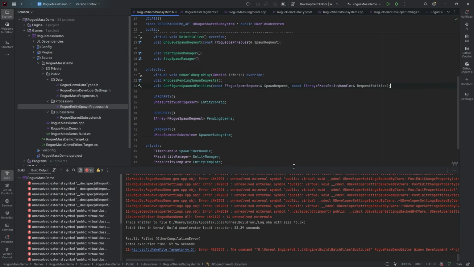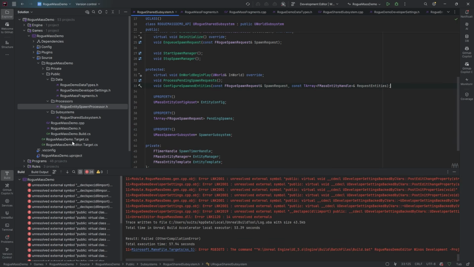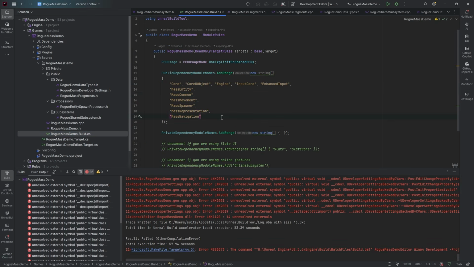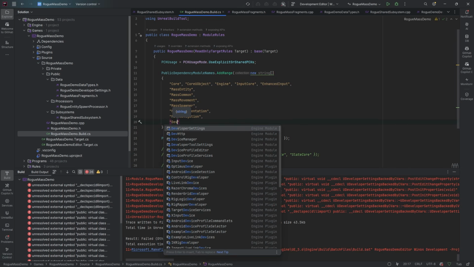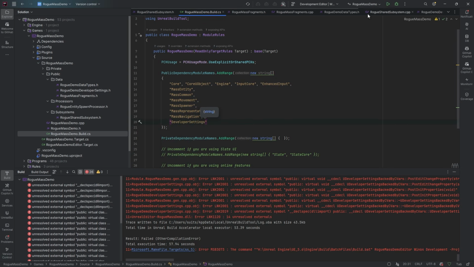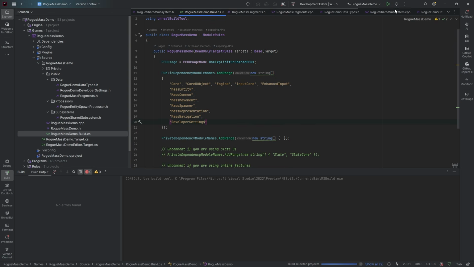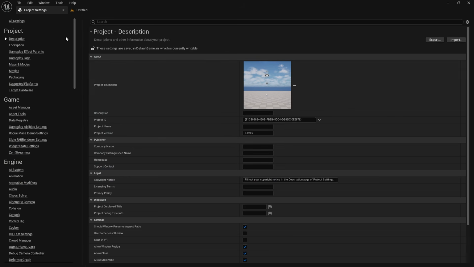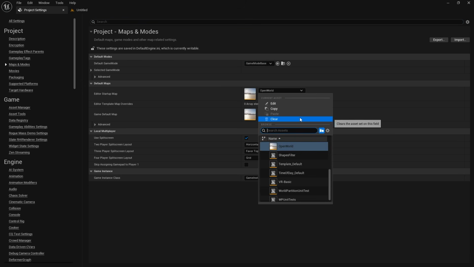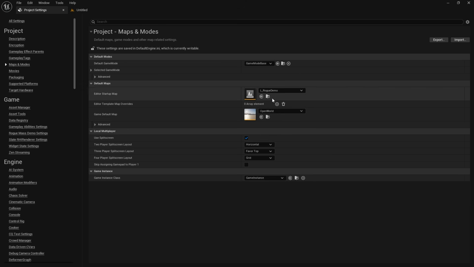Looks like we're missing our developer settings in the build. Almost. Third time's a charm. I'm confident it's going to load up this time. Alright, I'm just going to change this so it loads up with my level next time.